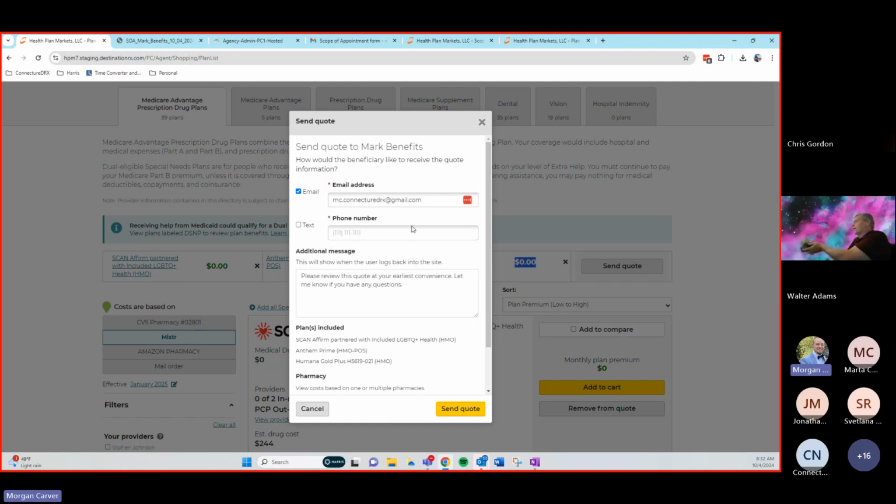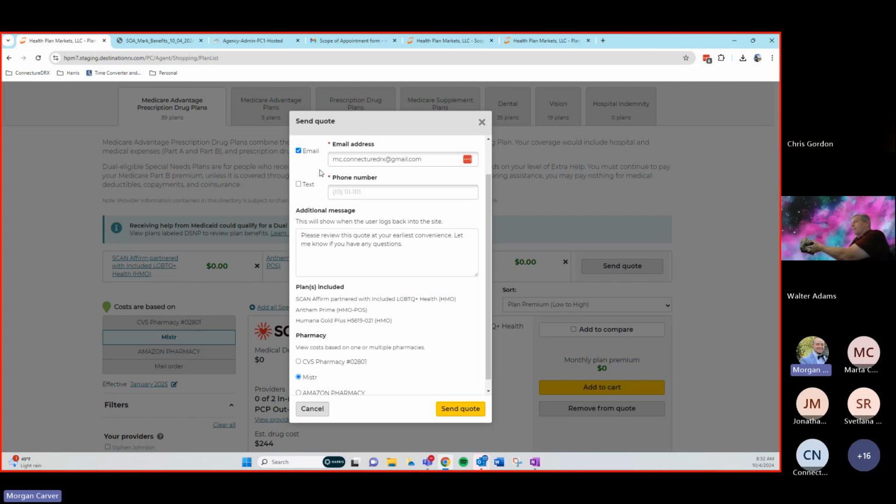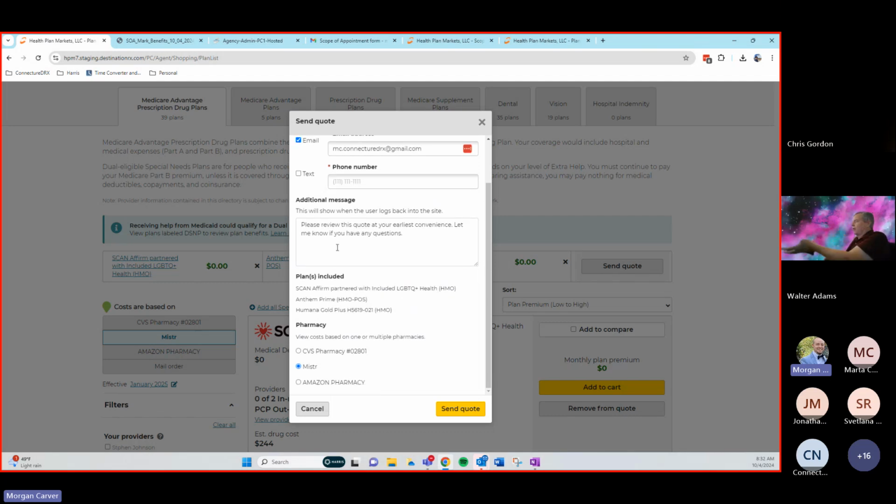So as far as emailing, texting it, I would check what's going to be applicable. It's not a real number. I'm going to stick to the email example today. And then your additional message, this is pre-populated, but it's an introduction into what the quote is, what's going on, that kind of thing that you can always add to this.